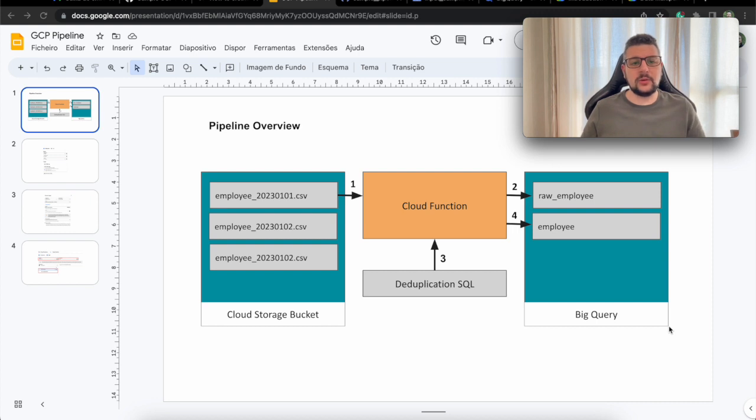Before we start developing in Google Cloud, let's take a look at the pipeline overview. On the left side here, we have a Cloud Storage bucket where we are going to place our employees' CSV files. Each time an employee CSV file is placed here, a Cloud Function will trigger, getting the contents of the file and loading it into a raw employee table, which is step 2.